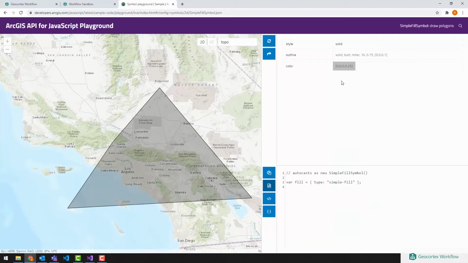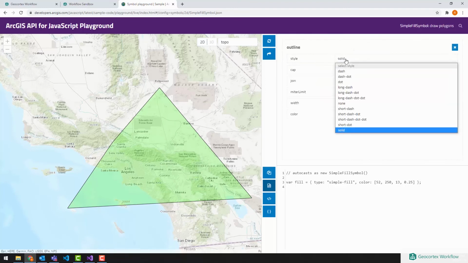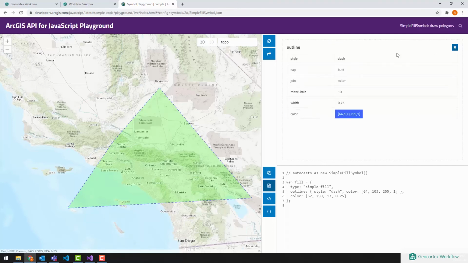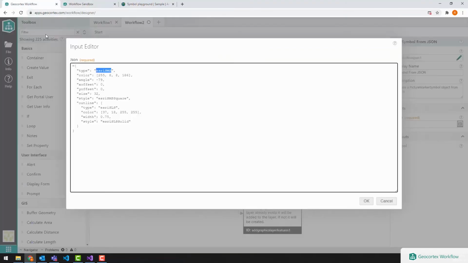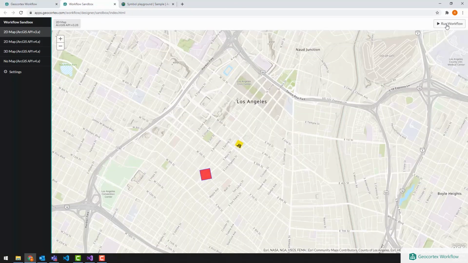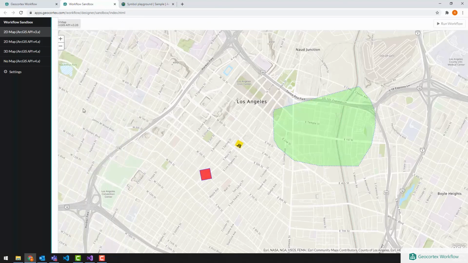I'm going to select simple, and we can come up with a different scheme here. So let's go with a green symbol and change the outline here. Let's give it a dashed outline and make that blue. Again, once we've got it looking the way we want, we select JSON, copy that content, go back to this activity and overwrite the symbol definition. Then we can run it in the sandbox again. This time we'll be drawing a polygon and submit, and there we have it.